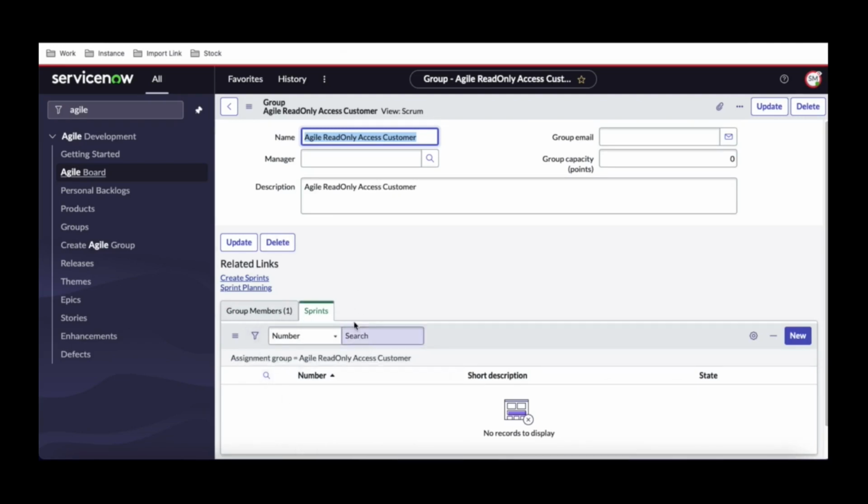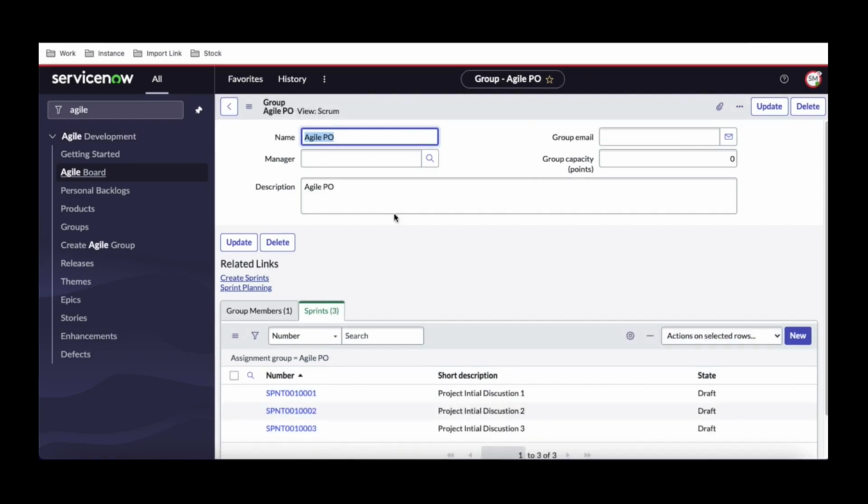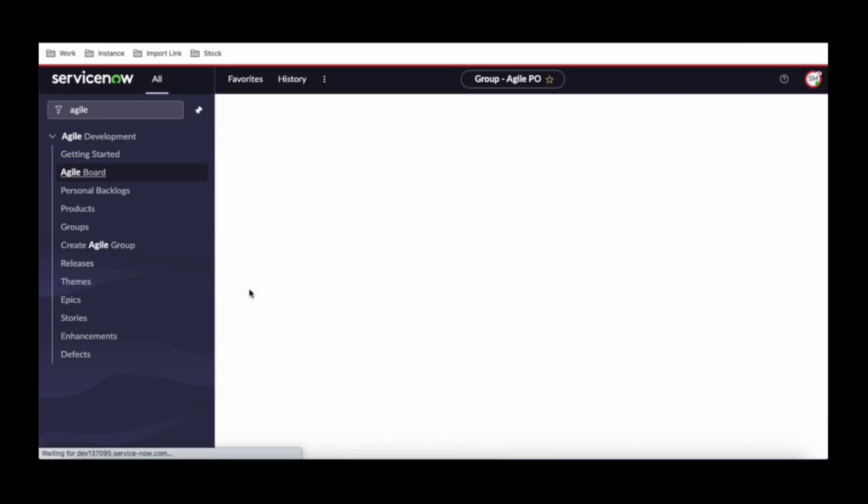Okay. Now, if I go back and open this other group, let's say Agile read only access, they don't have any sprint defined for the timing. So now, once we define all those, you can see the sprint planning. If I click that, it will go to this board, which is nothing but the Agile board. It will go to this Agile board directly.